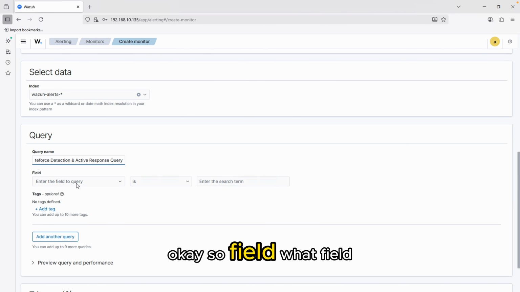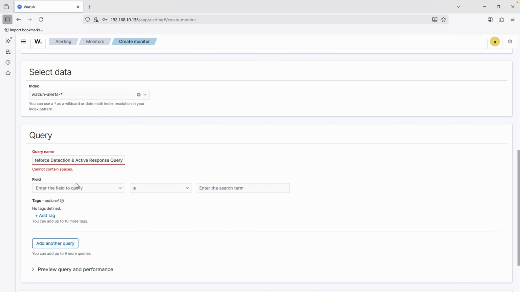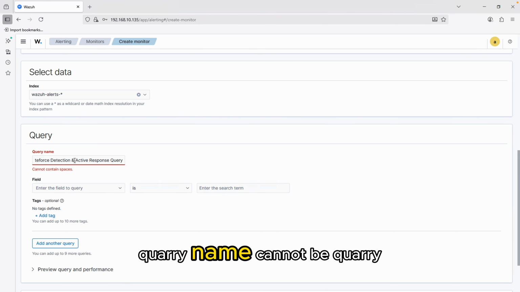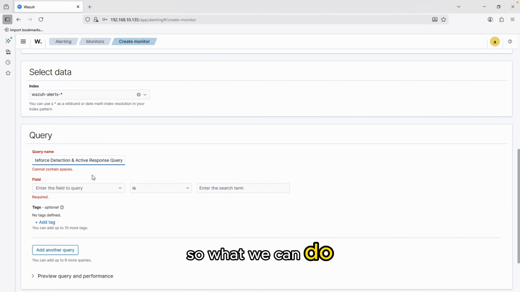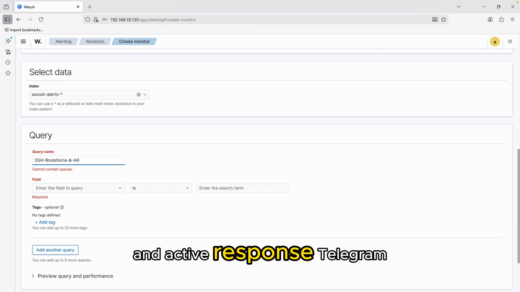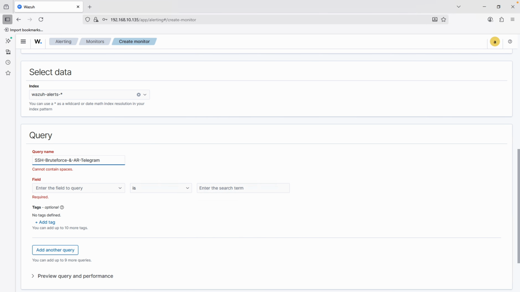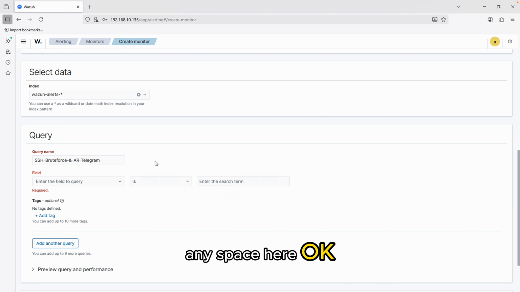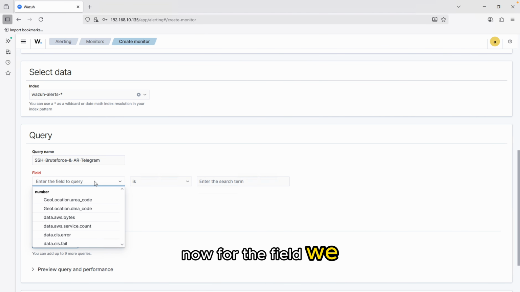Okay, so what field name will we be using? Oh, the query name cannot contain a space. So what we can do here is "SSH brute force and active response Telegram". Now we don't have any space here. Now for the field, we will be setting a rule.